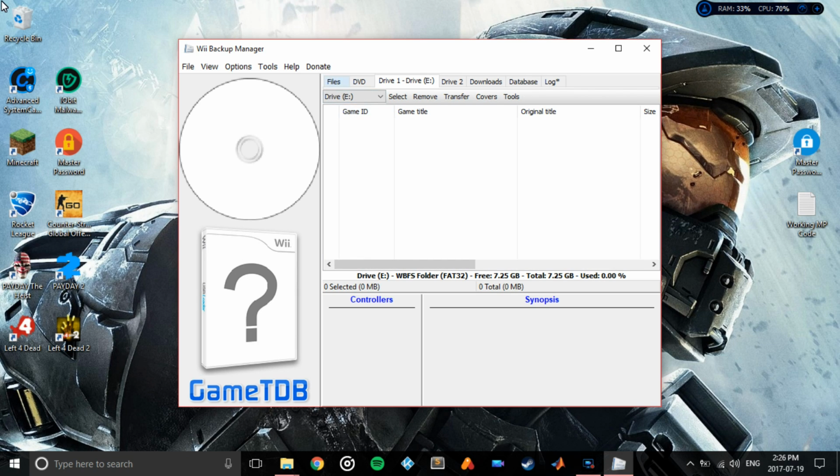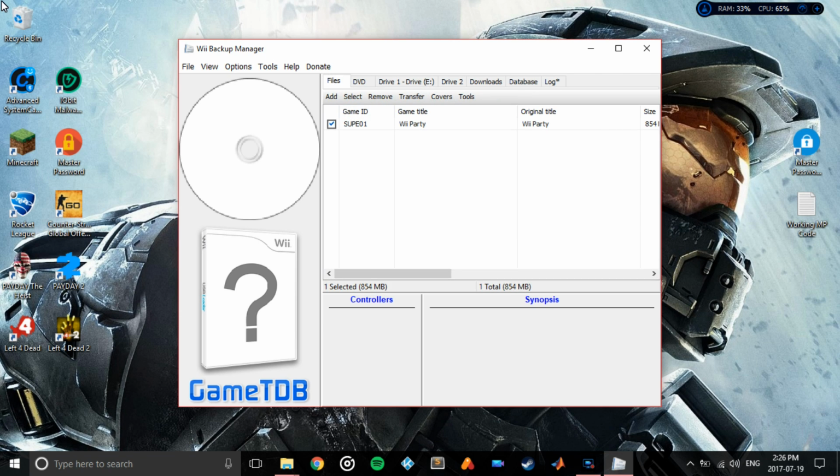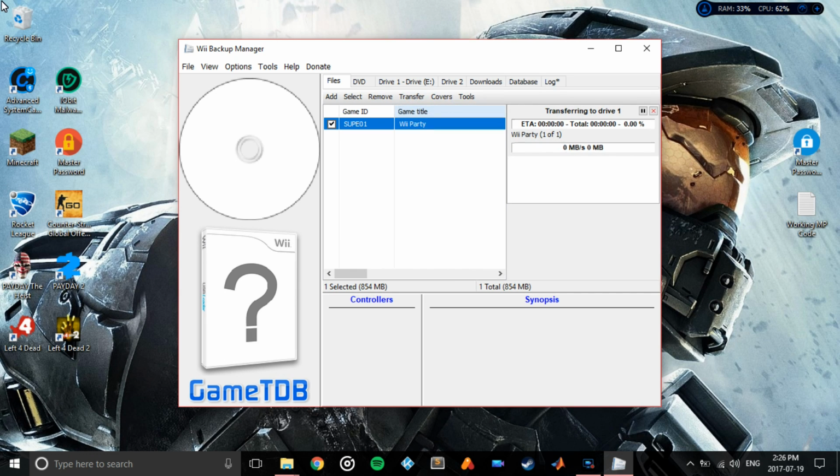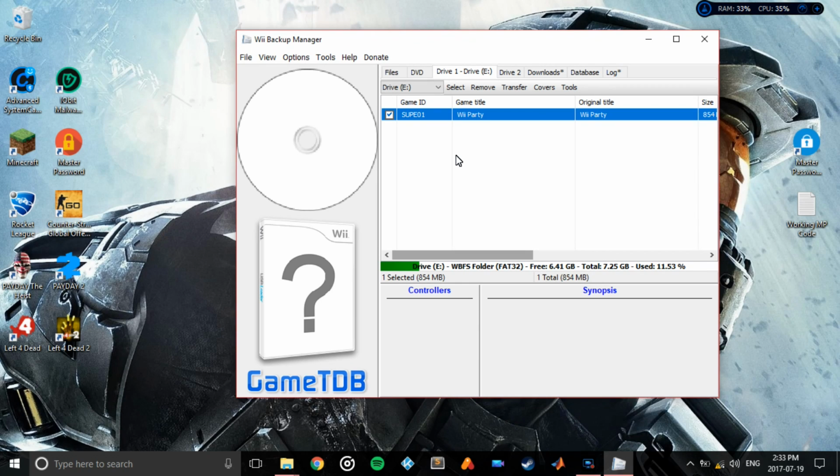So once you do that, go back to files, checkmark the game you wanna transfer to your drive, and you're gonna click transfer to drive 1, and you let the software do its thing. This may take a while depending on your game size. All right, so now Wii Party has been transferred to the USB hard drive. We're ready to take it to the next step, which is moving to the Wii. So take your hard drive from your PC and plug it into your Wii.